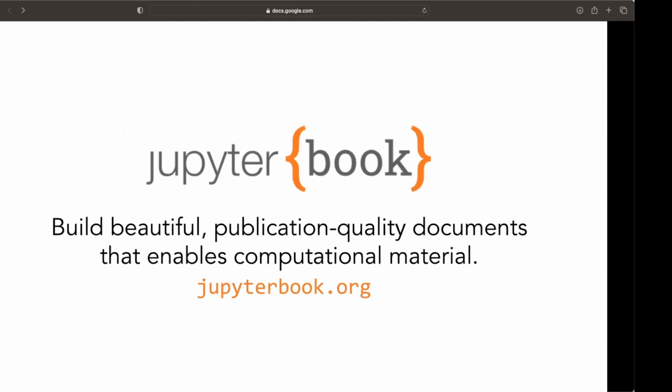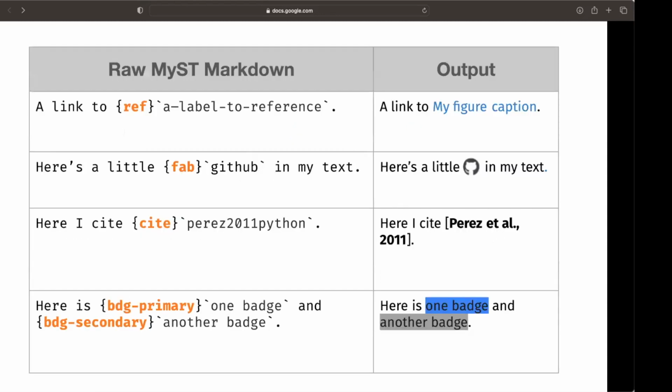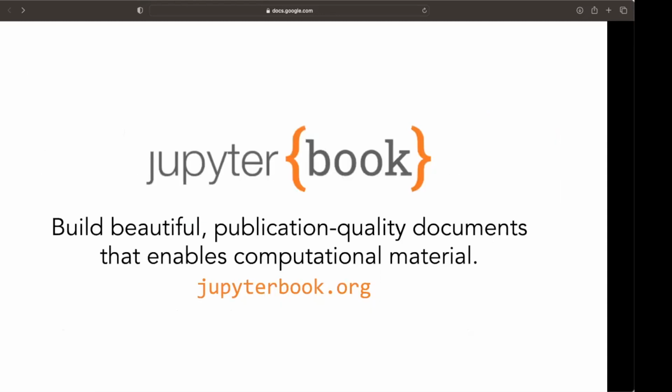So how do we actually render this MyST syntax and these extensions? Well, there's currently two primary avenues. There's Jupyter Book. Its sole ambition is to build beautiful, publication-quality documents that enable computational material.